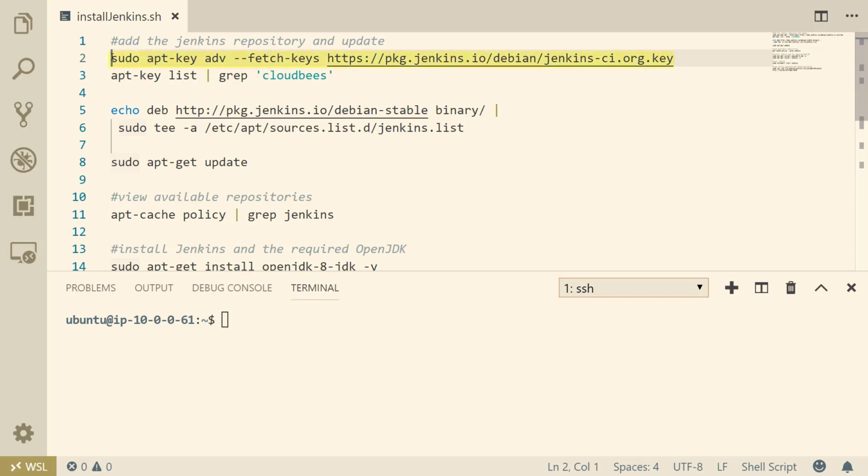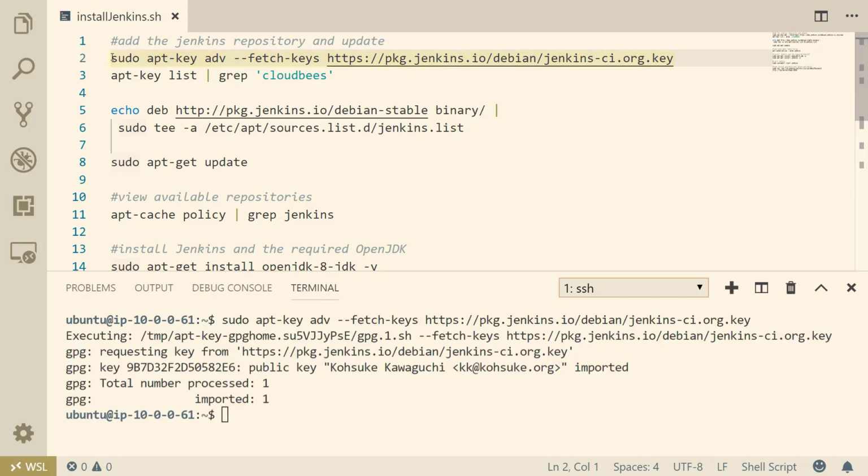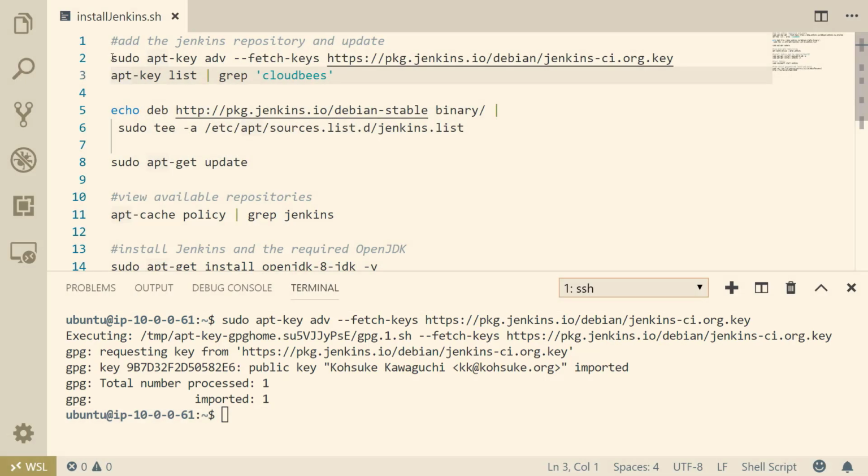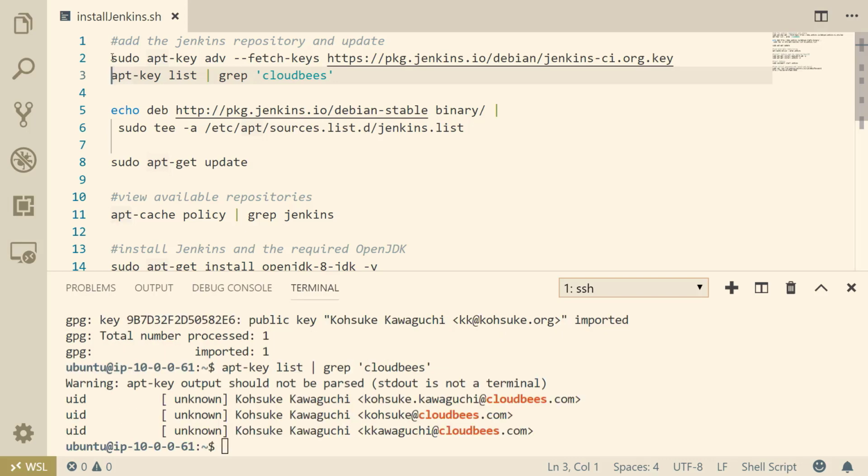So the first thing we'll do is install the key. We can see from the output that the import was successful. If we apt-key list and search for CloudBees, which is the vendor behind Jenkins, we'll see that the key was imported. Great. Next, we'll install the repository now that we have the secure key.